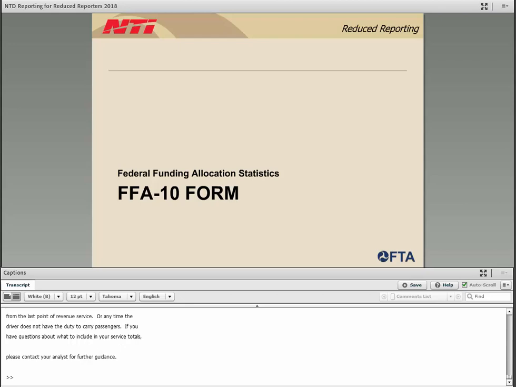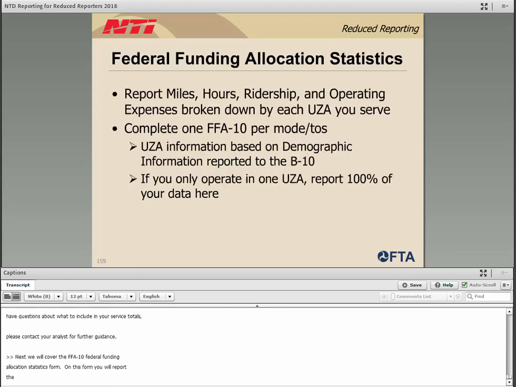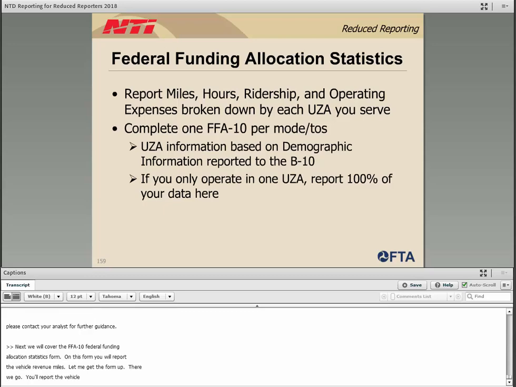Next, we will cover the FFA 10 Federal Funding Allocation Statistics Form. On this form, you will report the vehicle revenue miles. Let me get the form up. There we go. You'll report the vehicle revenue miles, hours, ridership, and operating expenses broken down by each UZA you serve. You will complete one FFA 10 form for each mode.